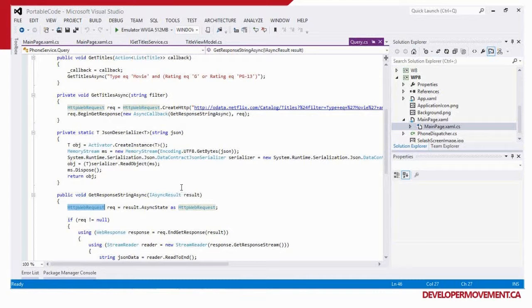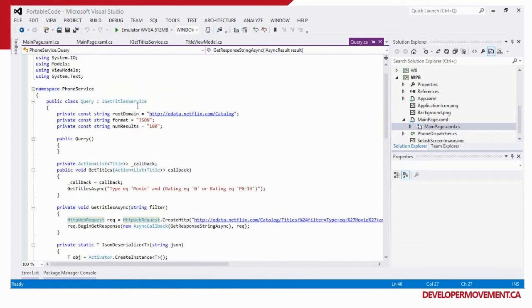So again, I've got two different implementations of the IGetTitleService, and in my views, I'm passing one or the other to the view model. The view model doesn't care about the actual concrete implementation. All it cares is that the implementation implements this interface, and that's exactly what we've done.